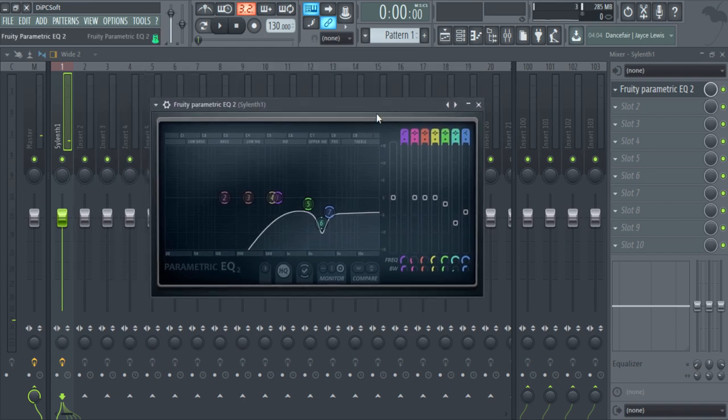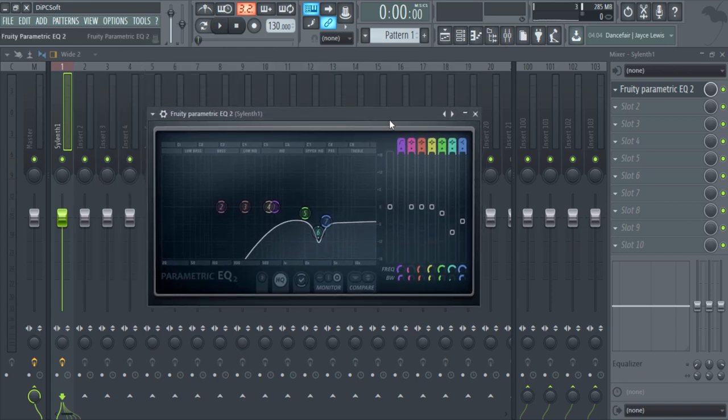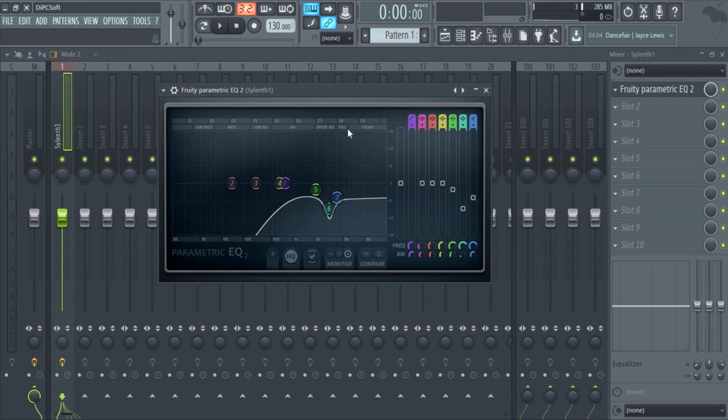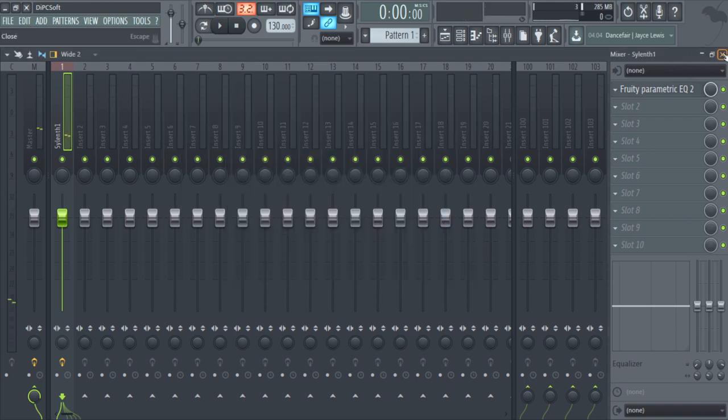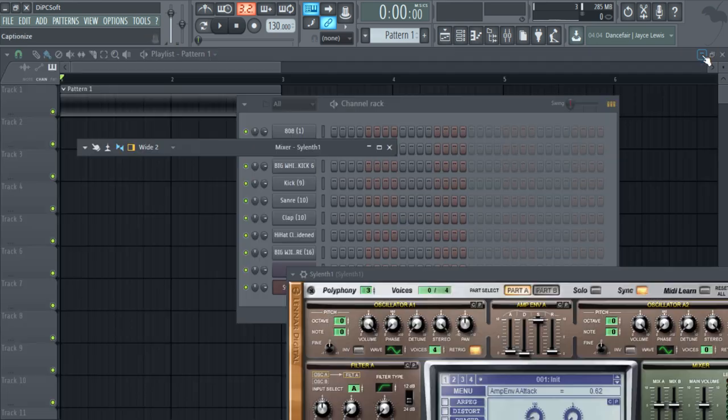And that's how you make a West Coast G-Funk whistle. Alright? Pretty simple, isn't it? Okay, so now for the saw.